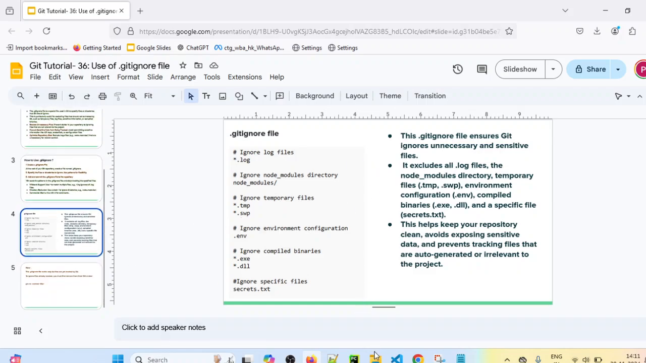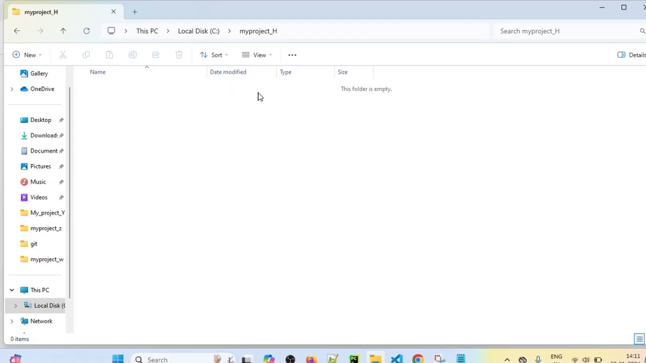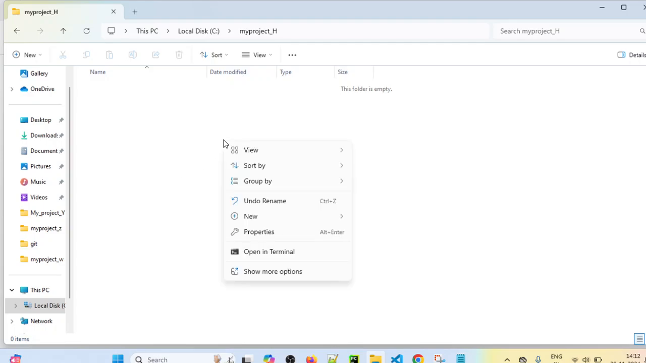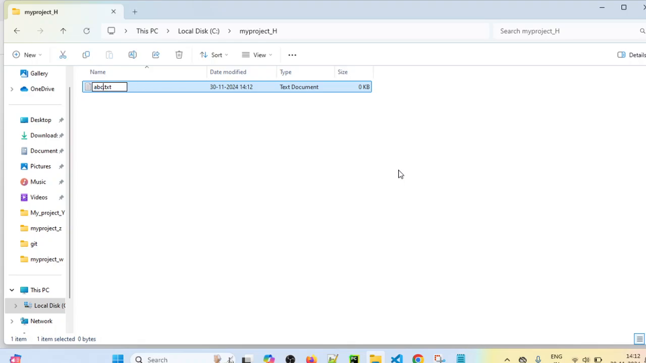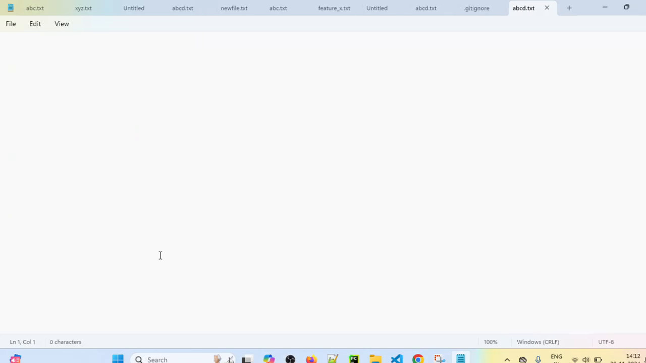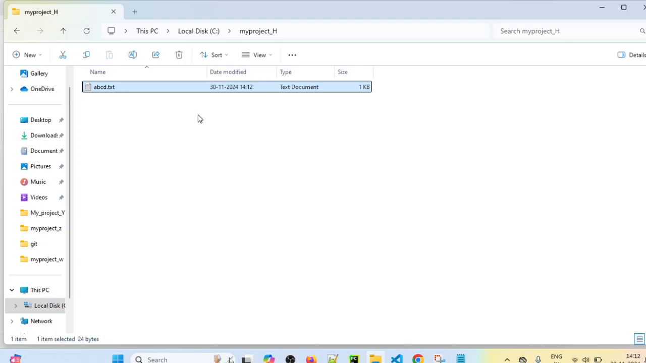So now let me show you one simple example. I have just created one new folder called my_project_h. In this folder, I am just going to add some files. So first I will add one file called abcd.txt. Let's say this is our file which contains my project code. Saving this file. So this is the file which I have created in my project_h folder.